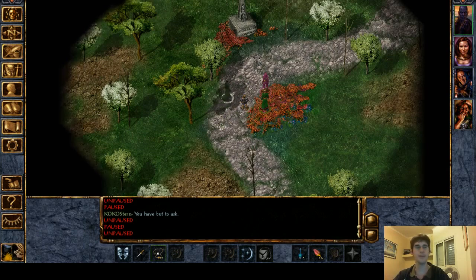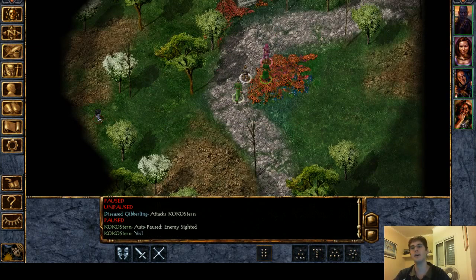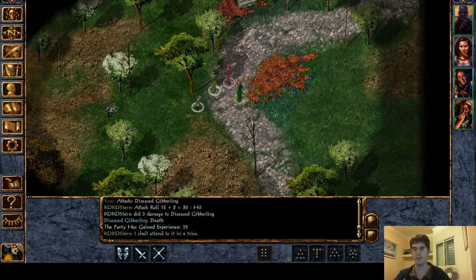So this is a real-time game. As you can see, I'm moving in real time and real things are happening. There's even actually a diseased gibberling here. They're going to let my characters destroy it. That was really quick. And you can see that everything that happens in the game, you can see right here.